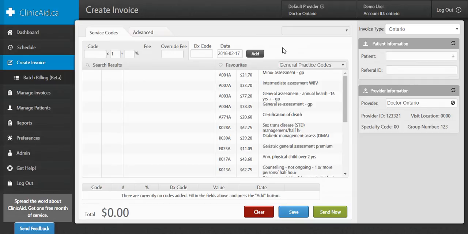Today I'm going to be doing a quick demonstration on two new features we've just released to ClinicAid that we hope will save you a lot of time and really speed up your billing. The first one is a multi-date selector feature. So when you're creating invoices, you can create a line item with multiple dates. And the second one is being able to create patients with no names.